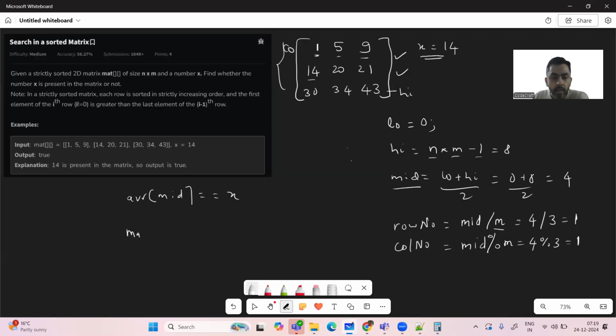For example, mat of 1 of 1, right? Row number, column number with x. Okay, with x. So what is mat of 1 of 1? 1 of 1 is this, right? Mat of 1 of 1 is this. If we compare, is it equal to x? No, it is not. But it is greater than x.